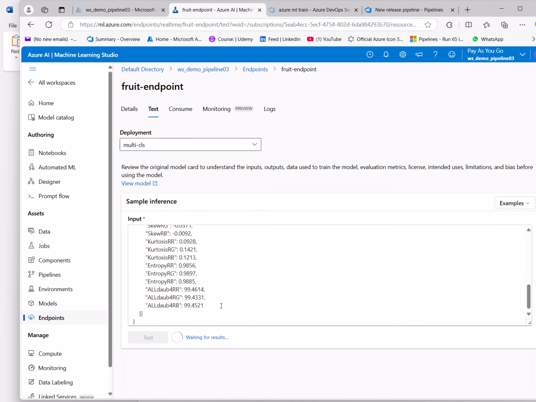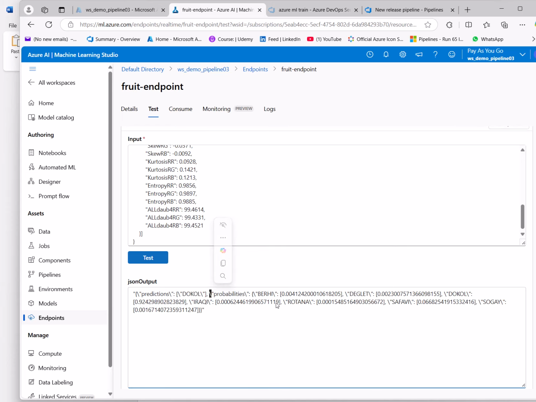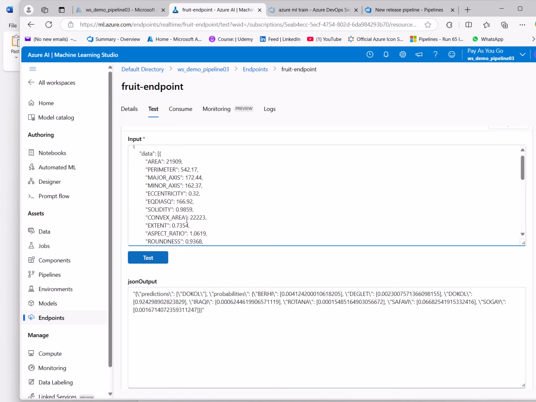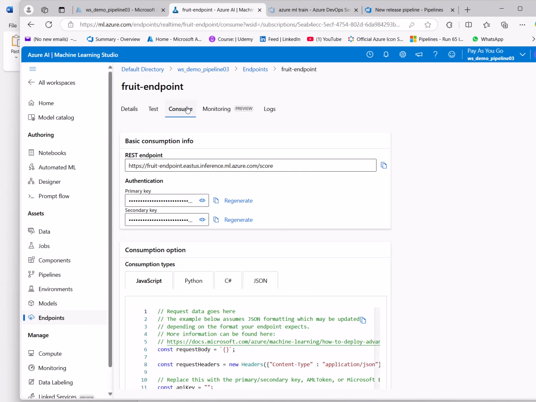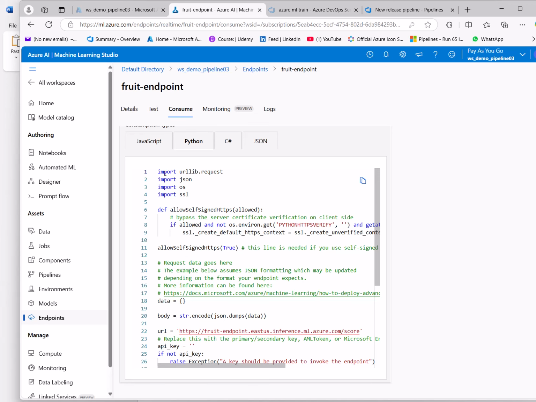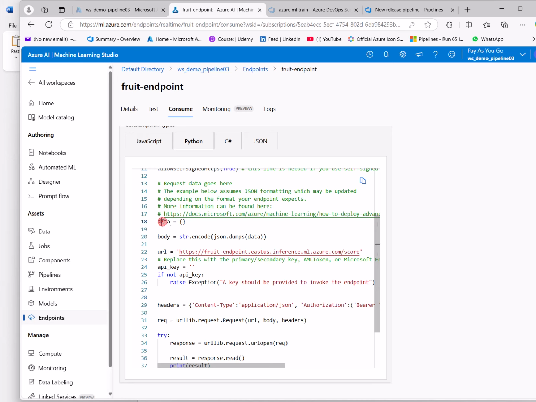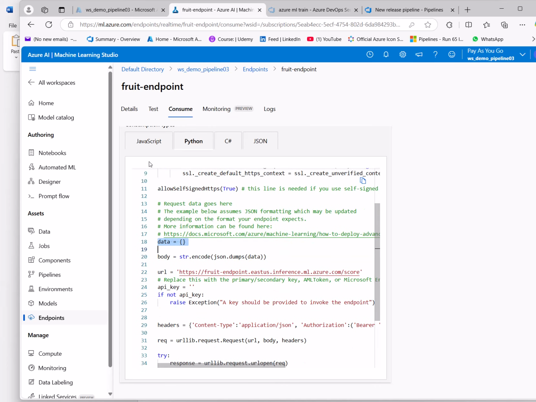If you click again, it will give you the same result, of course, with no issue because it's a classification. Now this is how to do it manually. If you would like to use this for consuming, you can just click on Python and you can copy this file and you need to change the data. So in the next video, we'll see how to use it in the notebooks. You just copy this and put it in the notebooks.